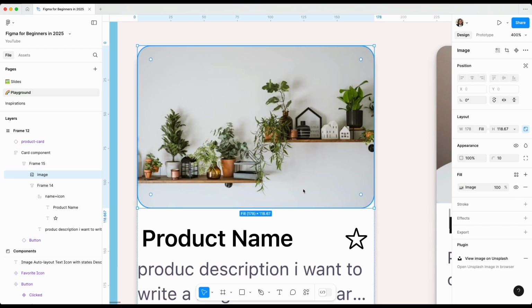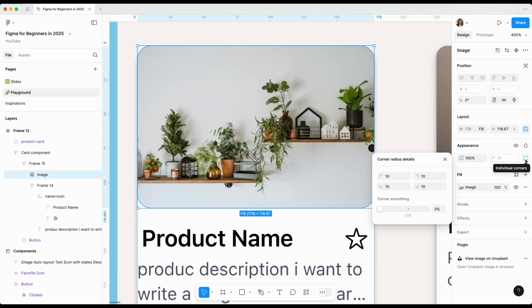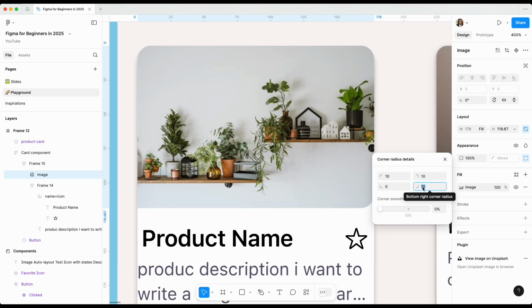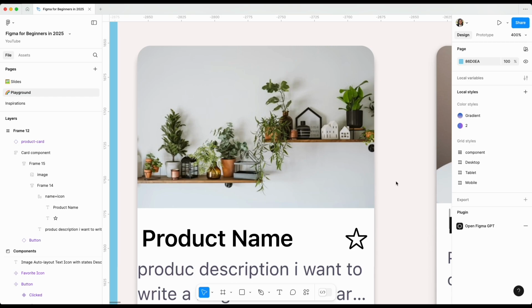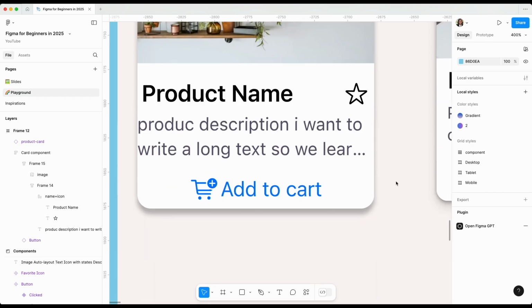Do you see, however, now my whole image is rounded. That is not what I want. I only want the top corners to be rounded and not the bottom ones. I want the bottom ones to be merged with the card. So we will come here, and when you click on this icon, individual corners, it allows you to further customize your corner radius. So I want 10 on top right and left. I don't want anything in the bottom, so I'm gonna click 0 here and 0 here, enter, and now this is my desired outcome for the image. We're done with the image.